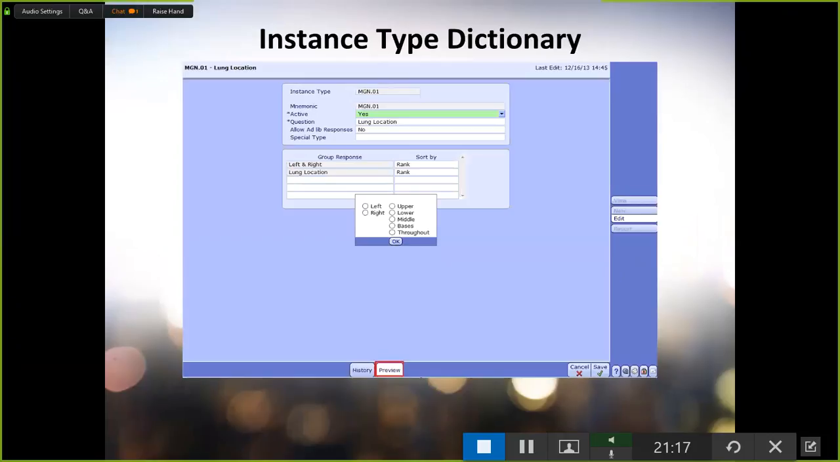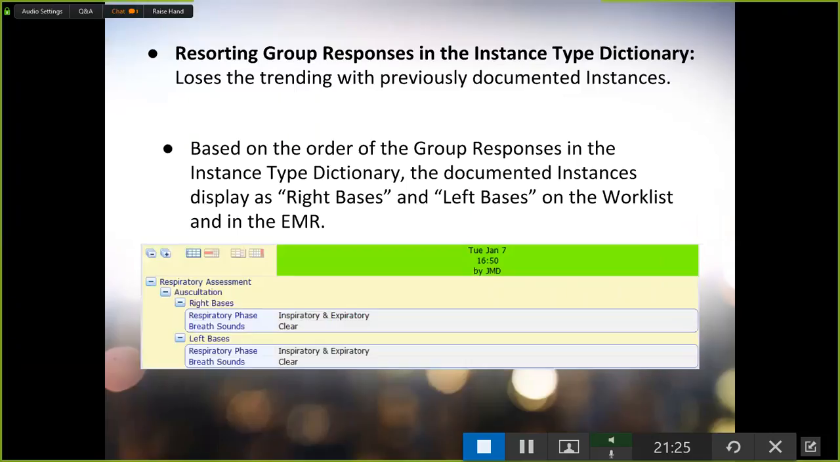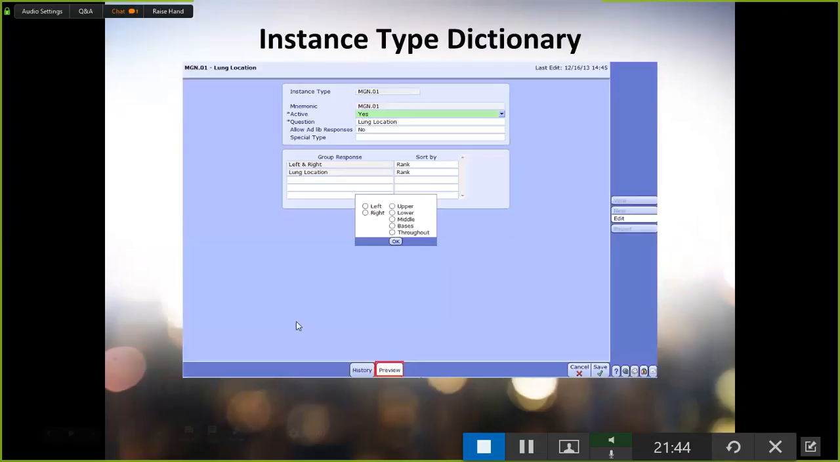Next, we want to talk about the instance type dictionary and the changes that could impact you with changes you make to the instance type. So resorting any of your group responses in the instance type dictionary, you're going to lose the trending of previous documented instances. So when you're looking in your clinical panels, how you're trending with your instances, you're going to end up losing that. So you wouldn't want to resort the group responses over here.